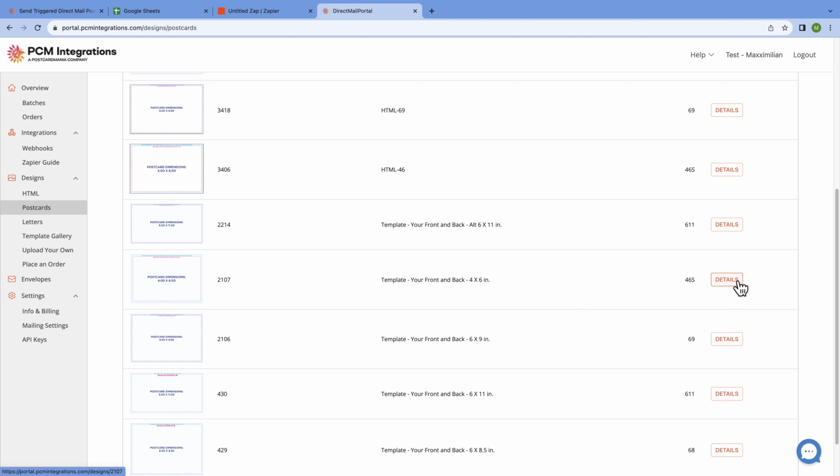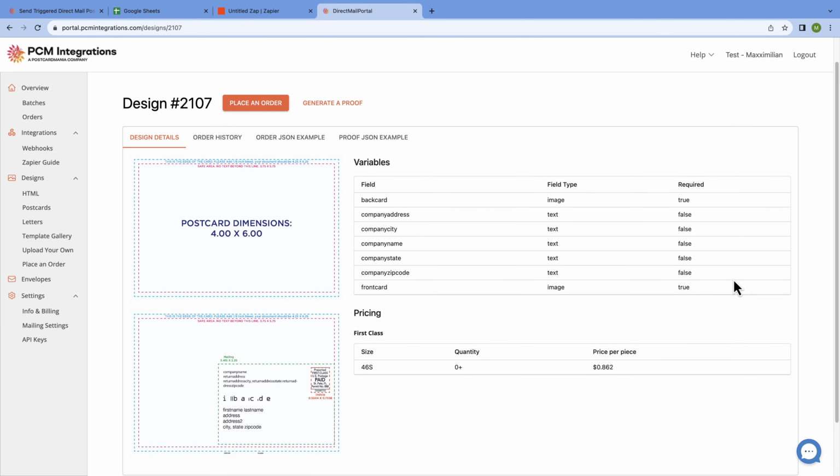And on the right side, you'll see the details button. So this takes us to an extensive details page, which as you can see has the postcard dimensions front and back, and also all of the variables, including the front card variable and the back card variable, which in our API are always URLs hosted elsewhere. We don't host images on our platform. You'll also see the return address variables, which are optional on this design. And so now we're going to want to remember the design ID and then head back to the Zapier tab.